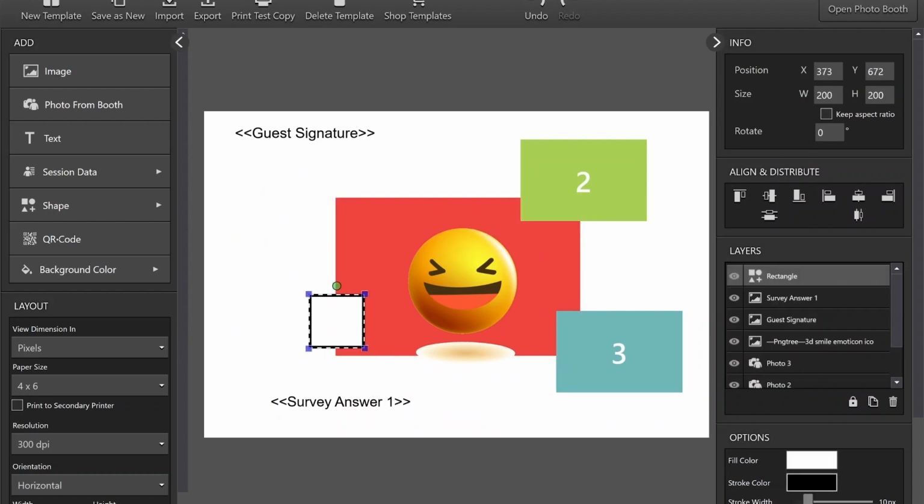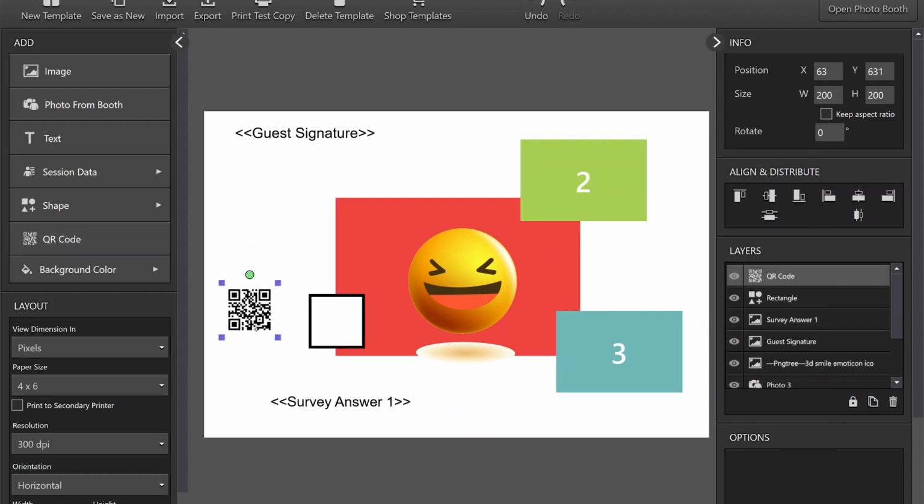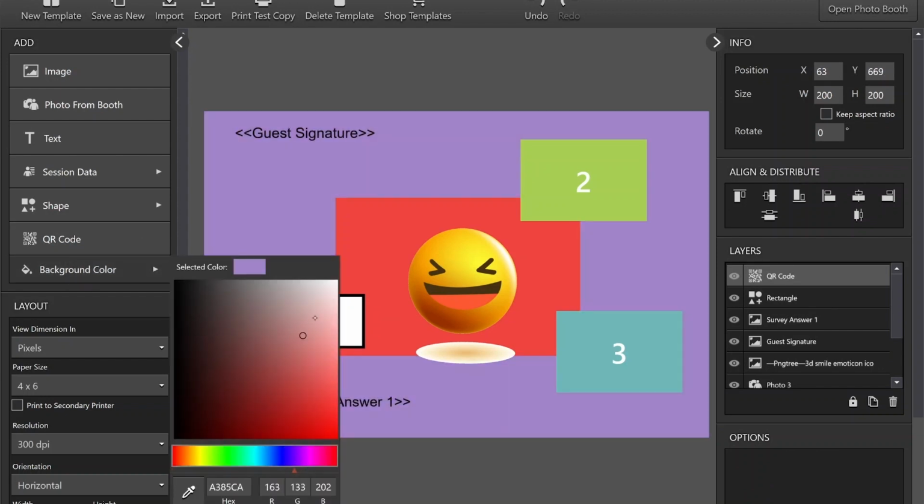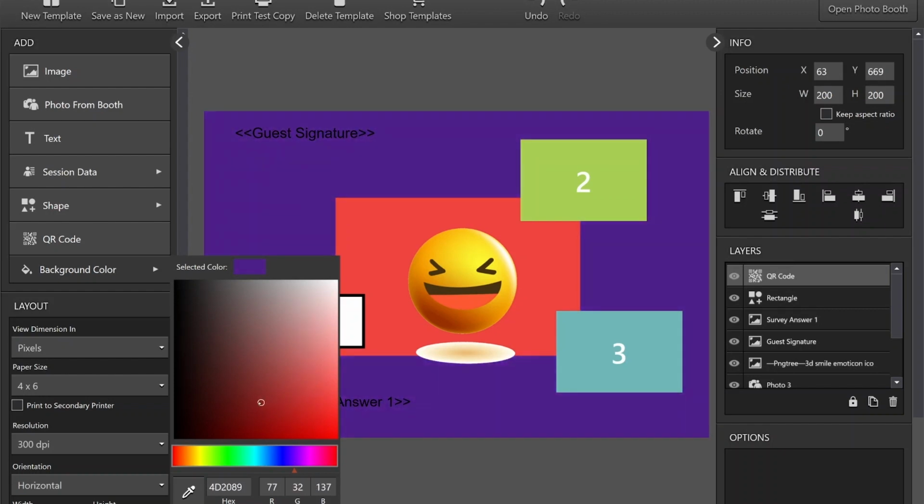You can add a QR code to your prints. For now, it's not possible to change the link of the QR code to something different. If you want a background color, you can select one here.